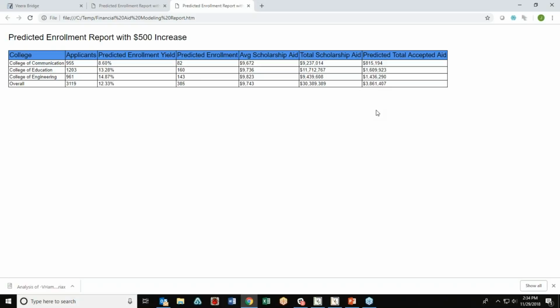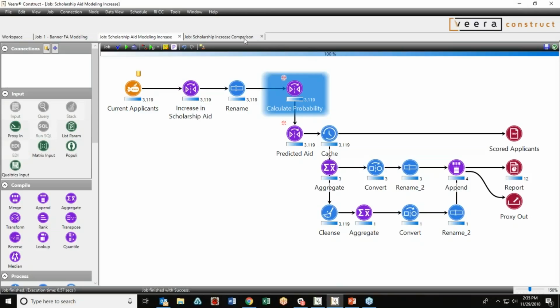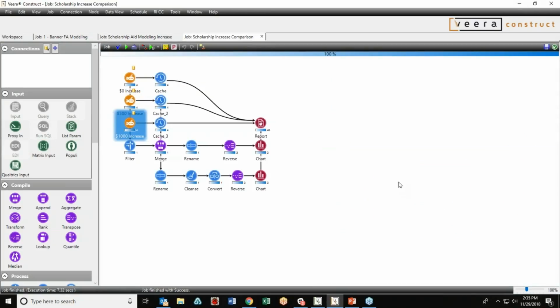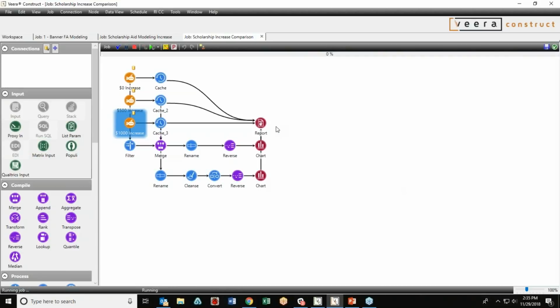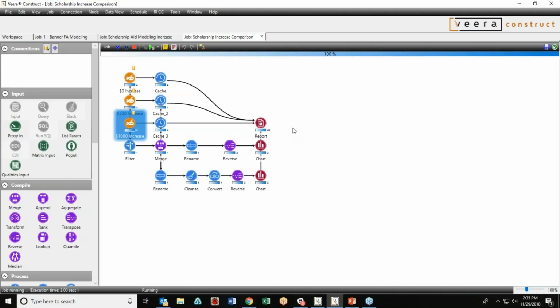One of the nice things here is we can call on this process to run over and over and not have to flip back and forth. So I set up a report that looks at a few different iterations of that job and what impact it's going to have on this incoming class. Here I can run this report looking at a $0 increase or original offer amount, a $500 increase, and then a $1,000 increase.